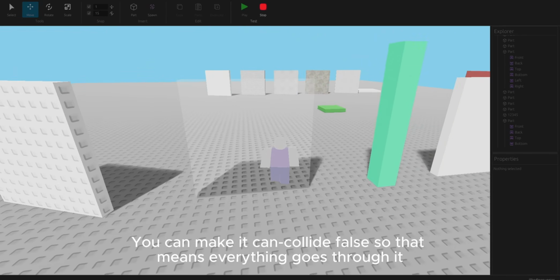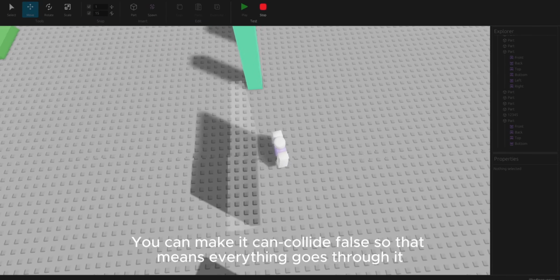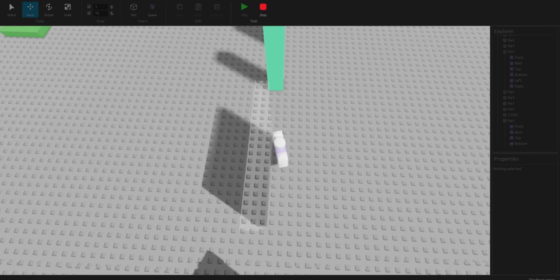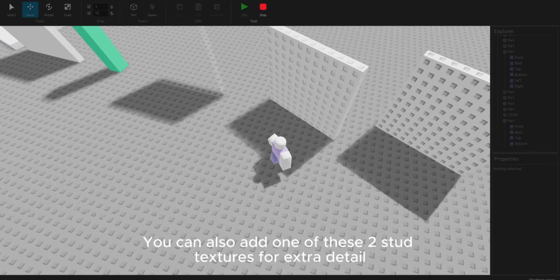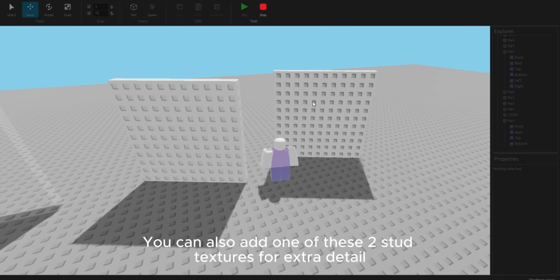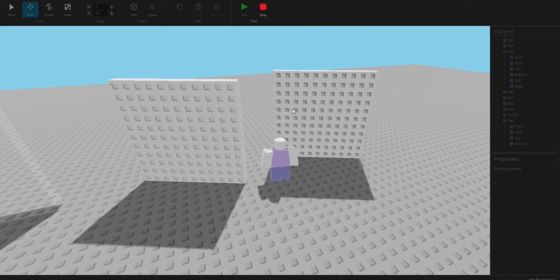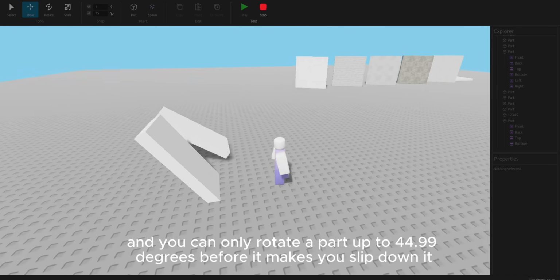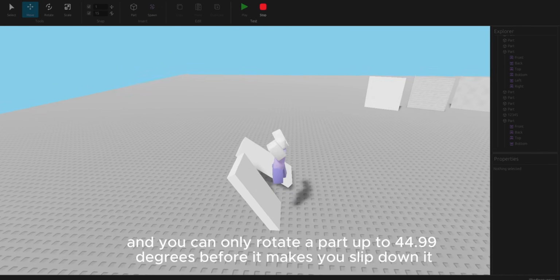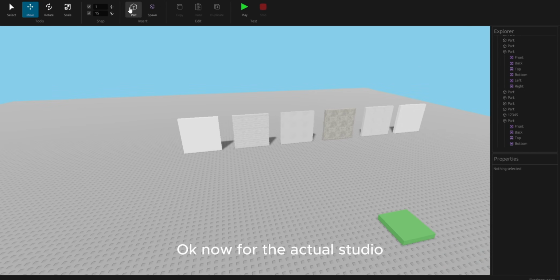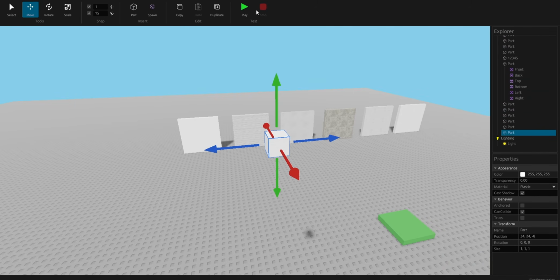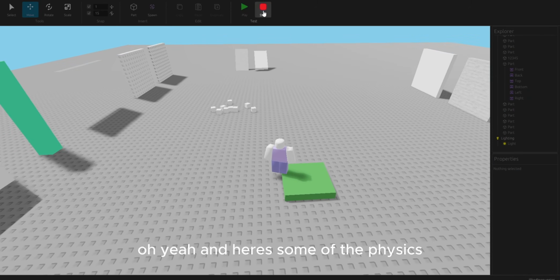You can make it can collide false, so that means everything goes through it. You can also add one of these two stud textures for extra detail. And you can only rotate a part up to 44.99 degrees before it makes you slip down it. Okay, now for the actual Studio. Oh yeah, and here's some of the physics.